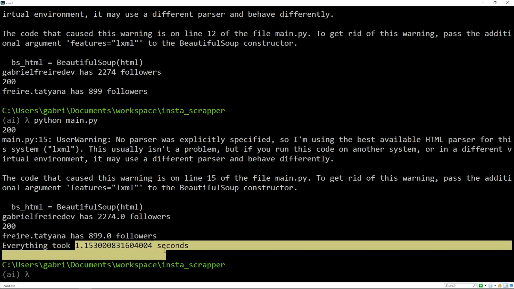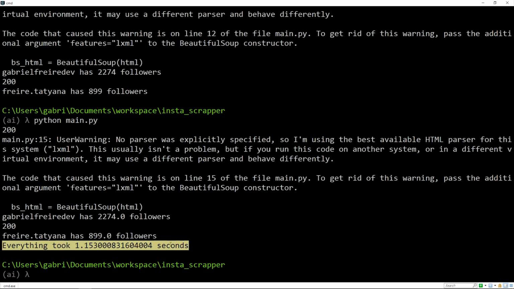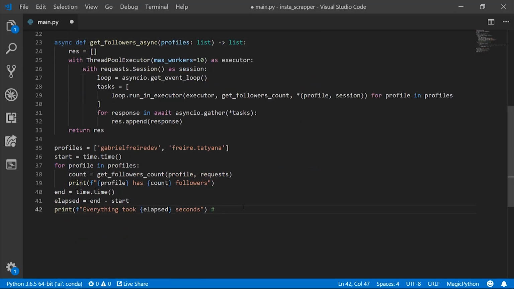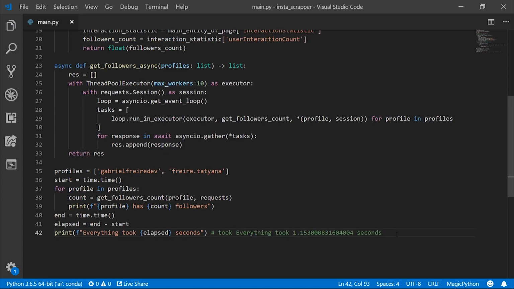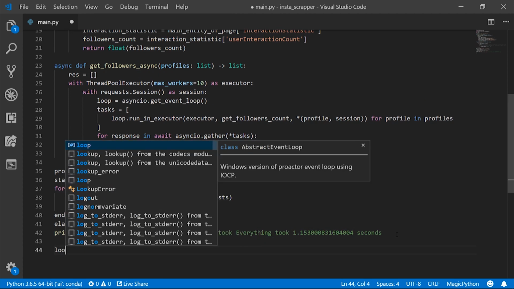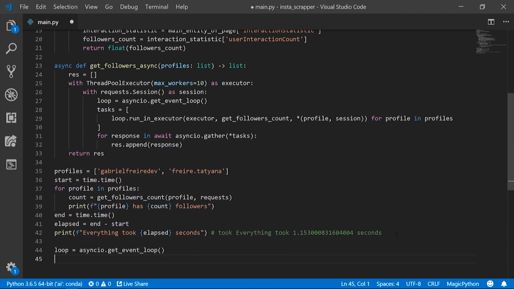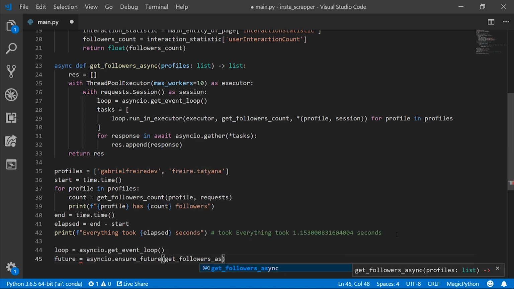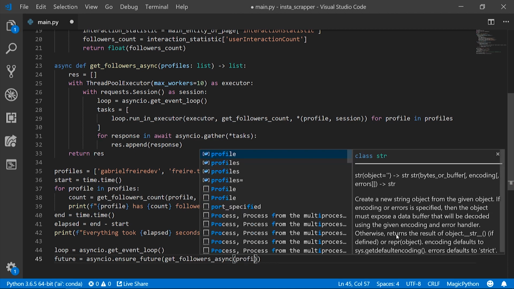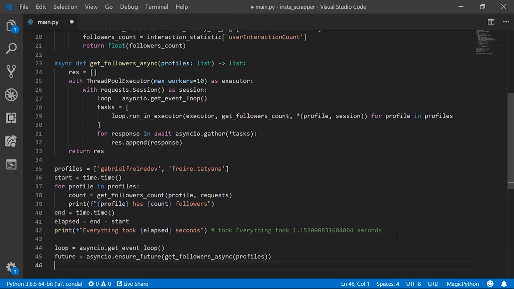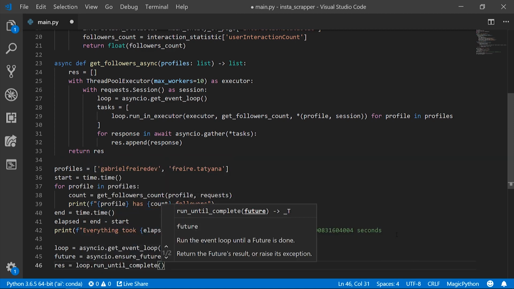And it took 1.15 seconds. Okay, let's put this here. And now let's execute the multiple threads one. All right, so loop equals asyncio.get_event_loop. Let's get another event loop. Let's ensure future. So asyncio.ensure_future get followers async. All right, profiles. Let's pass our profiles array, and let's get our response back from loop.run_until_complete future.